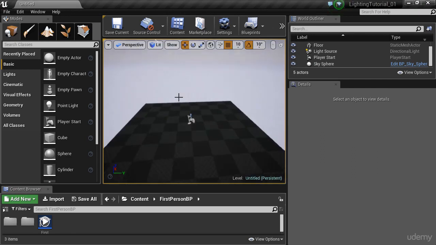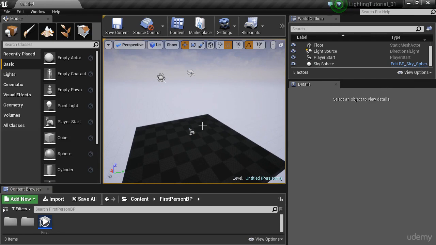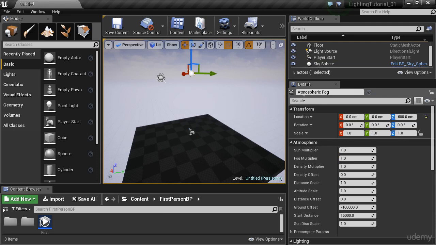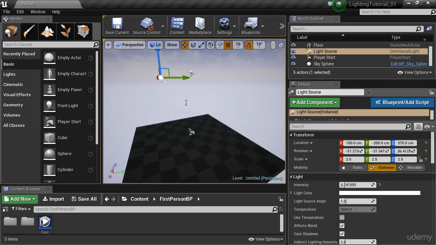Once this loads, you're going to notice a couple things if we move the camera back. We have a player start. This is where we would spawn in when we start playing. We have a fog actor, or an atmospheric fog. And we also have this thing called a light source. It's named like this. This is actually a directional light.